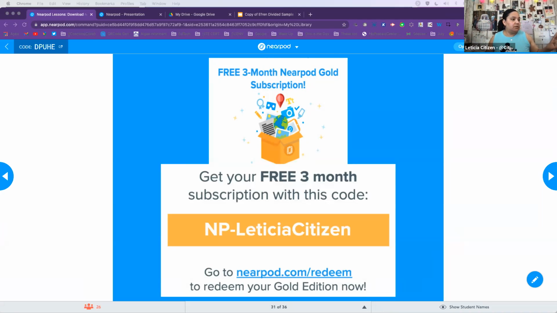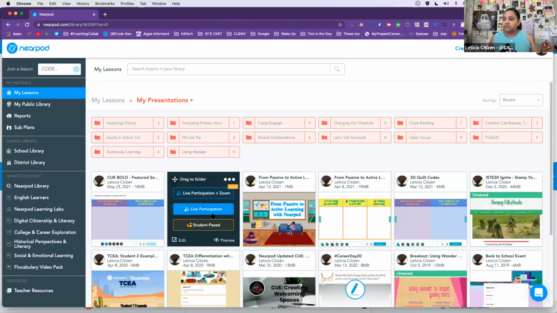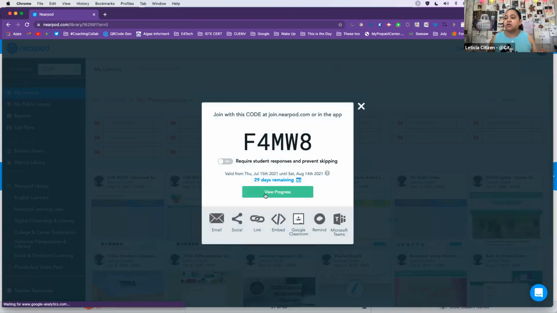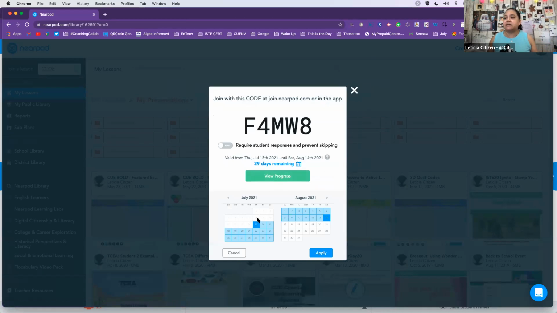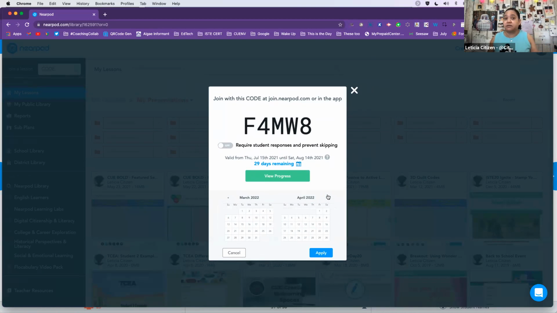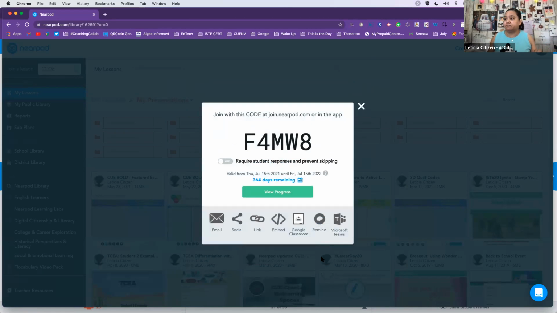This one, student pace. And I'll actually show you what that looks like. So here I am. I went to that presentation. I clicked student pace, just so you know. I already have some codes there, but I'm just going to launch a new one. The nice thing is that you can set up a code to last anywhere from 1 day to 365 days. So if you only want a lesson to last for 2 weeks, like those science lessons where I say you have 2 weeks to finish them, I set them so they only last for 2 weeks. Once that 2 weeks is done, that code goes away and they can't access it anymore.